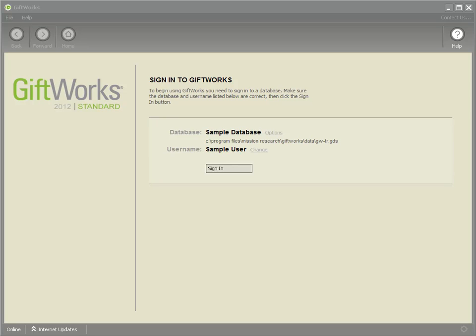GiftWorks is fundraising software that helps nonprofit organizations everywhere manage their donors, donations, communication, reporting, and more. GiftWorks contains many features, and in this video, I will quickly review some of what GiftWorks can do. If you want to find out more about what GiftWorks can do, there are other more extensive videos that you can watch, or you can even join us for a live tour.